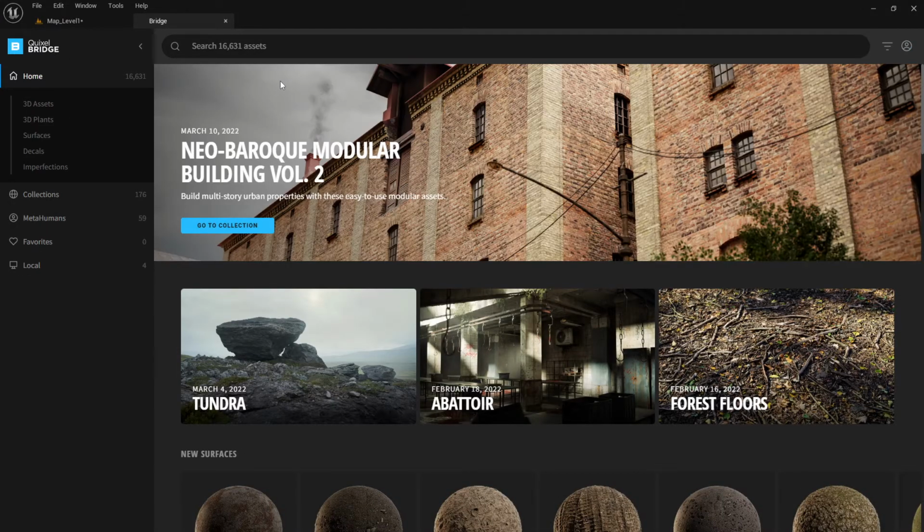Now I clicked on the Quixel Bridge icon. I've already showed you a video about Quixel Bridge and Megascans, so you just have to sign in to Quixel Bridge with your Unreal Engine account, and Quixel Bridge is of course also free, and that's fantastic. But we are interested today in Metahuman, and when you go down here, it is here.